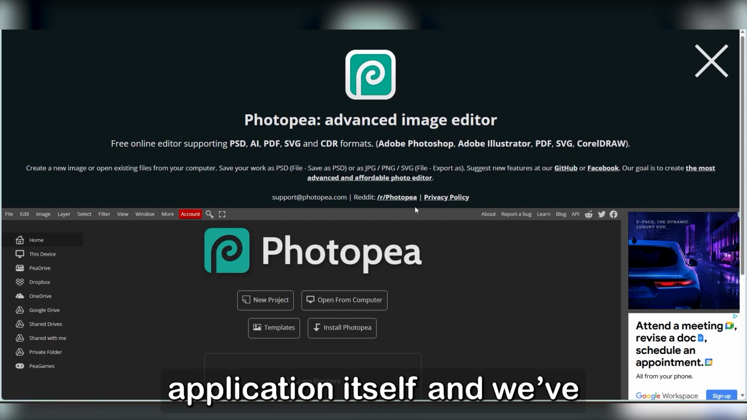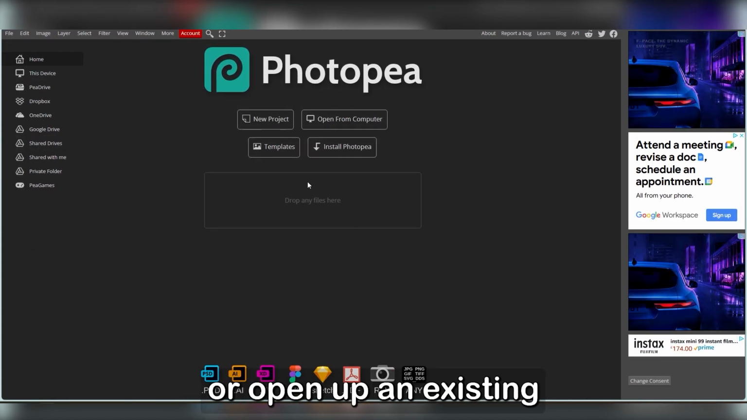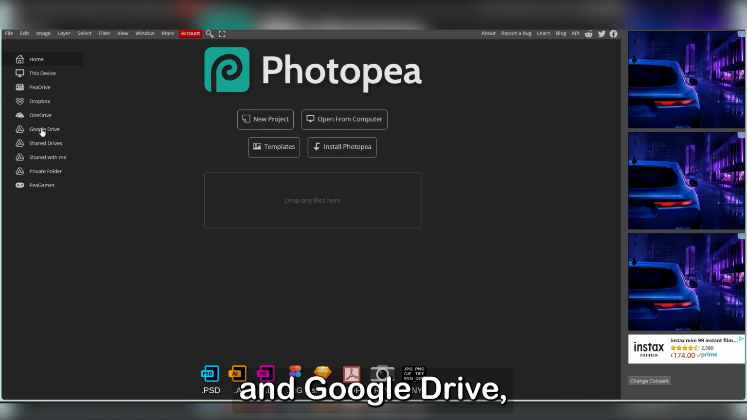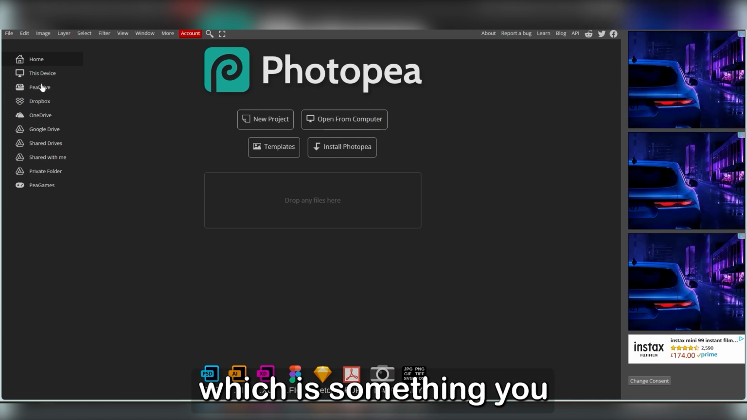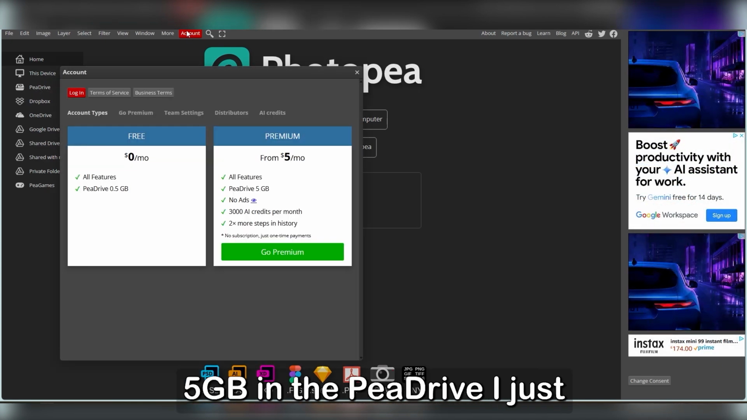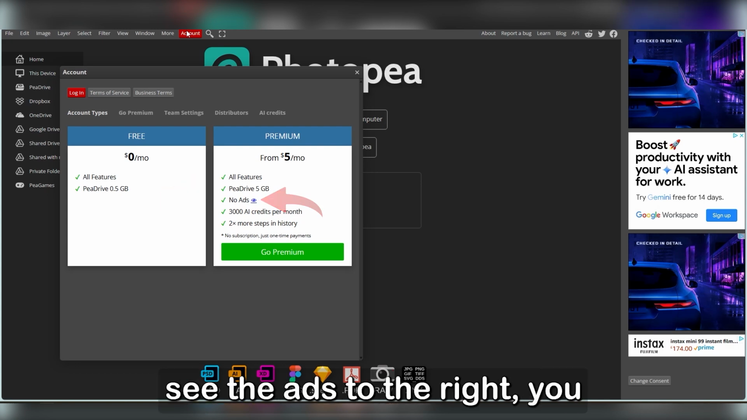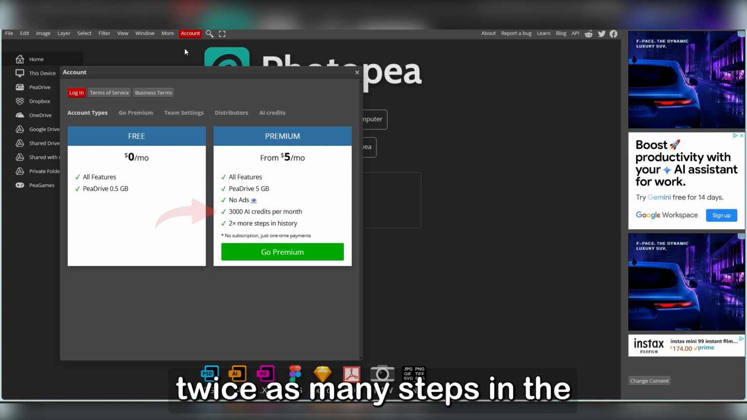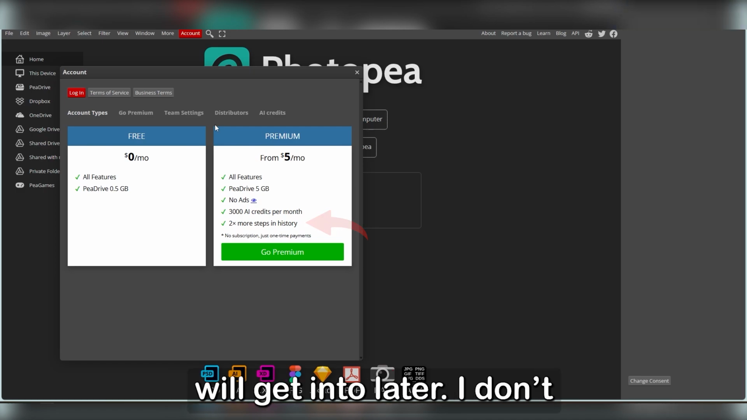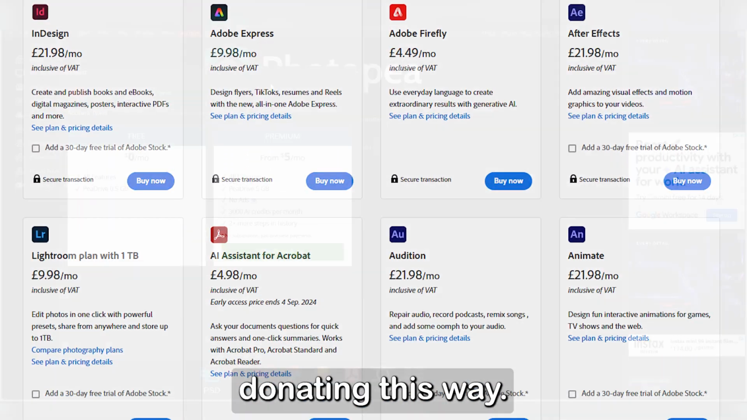Scrolling down is the application itself, and we've got plenty of options to create our initial project or open up an existing one. We can connect it to Dropbox, OneDrive and Google Drive. It also includes P-Drive, which is something you need an account for. Speaking of accounts, for $5 you can have up to 5 GB in the P-Drive mentioned. You won't see the ads to the right, you get 3,000 AI credits, and twice as many steps in the history panel, which I will get into later. I don't know about you, but compared to Adobe's offering, I would have no problem donating this way.